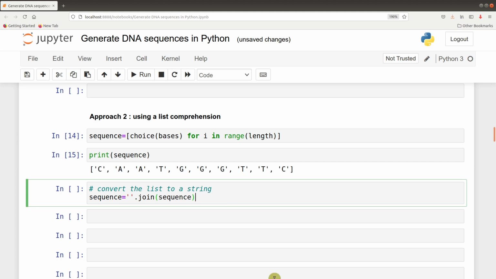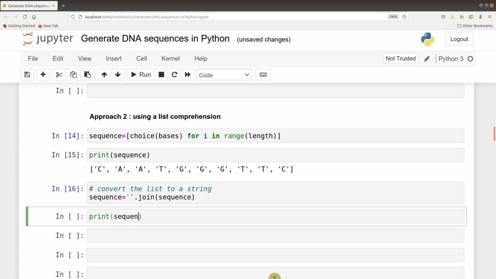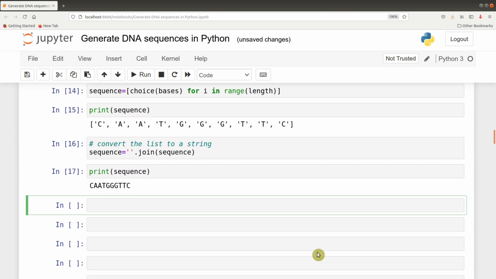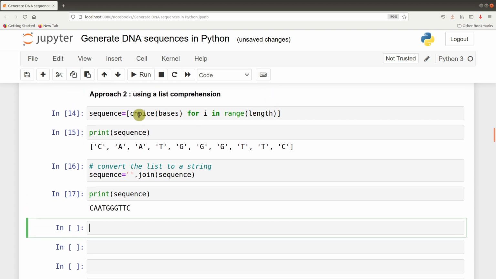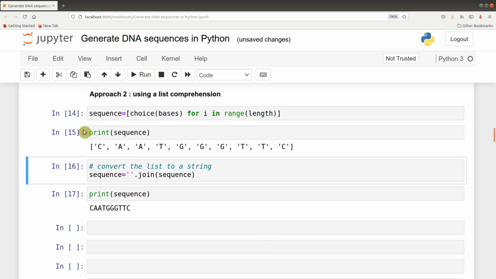So let's run it. Now it's done. So let's print the sequence. We have it there as well. So for 10 times, or for the number of lengths we have here, random selection will be done for the basis. One nucleotide will be picked, and this will be used to what? Populate the sequence here. So that is also done. So this is how we use the other approach to generate a sequence. Now let's move on to the third approach.